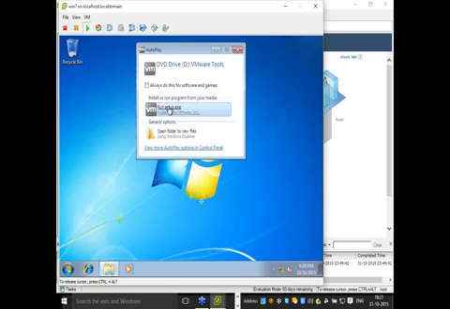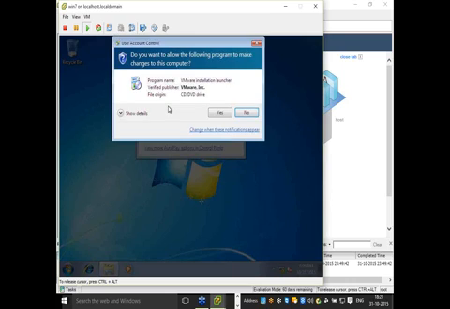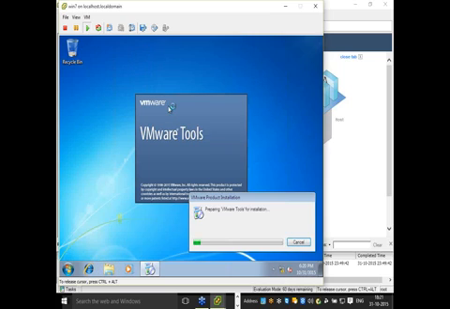So I can run this setup now for VMware tools. Now you don't have to download it separately from anywhere. You will get this from your ESX itself. Okay? It's bundled. So we are at this moment installing the VMware tools.